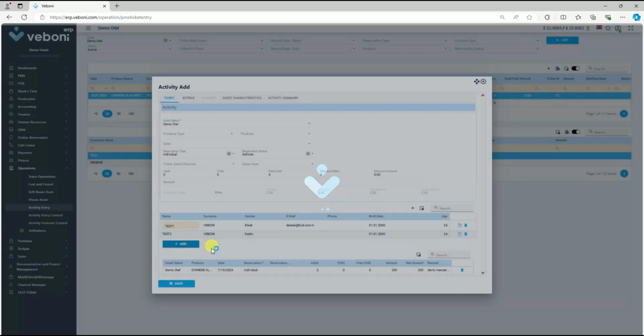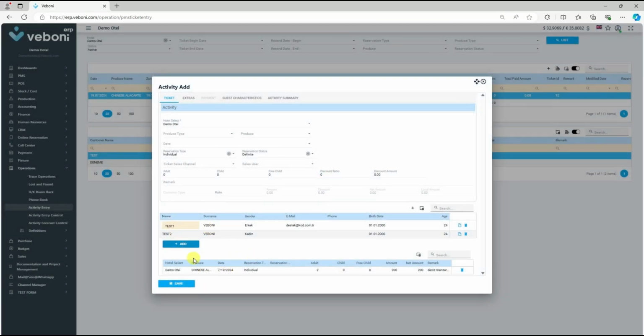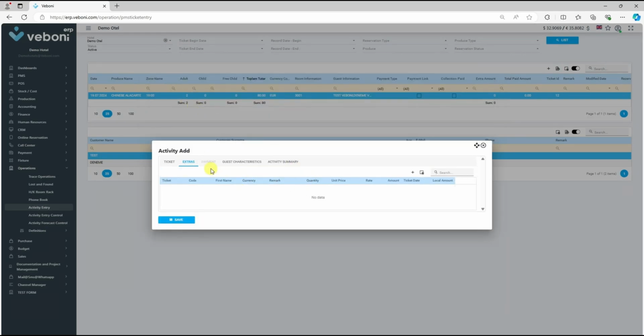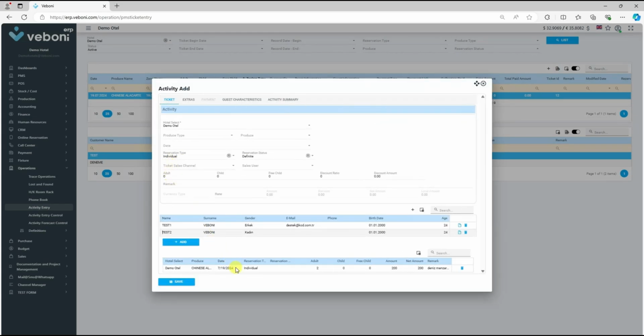It opens by clicking again. It brings my ticket to the bottom table. If my guest has a request for extra options, I can add them in the extra tab. If my guest has another activity request for another day, I can add it here again before the form is closed. I save my ticket with the Save button at the bottom.